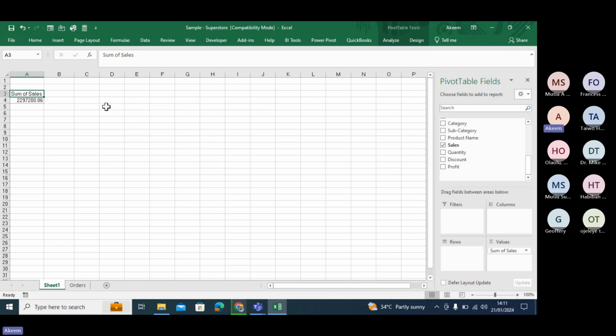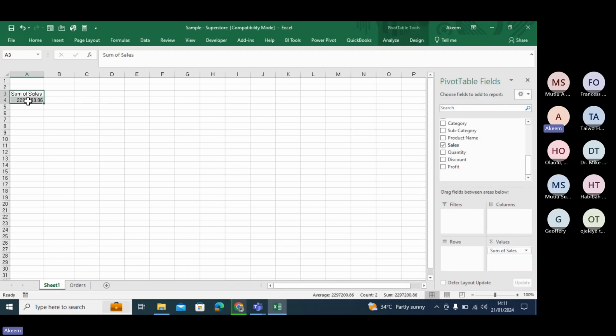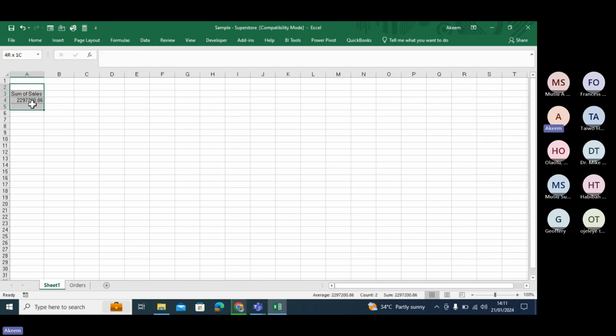You can see that it's very fast in summarizing our data. Very fast. Okay, that's the first thing I want us to learn. I'm going to copy this now. Control C. Make sure you copy everything. Control C, and paste somewhere here. Control V.